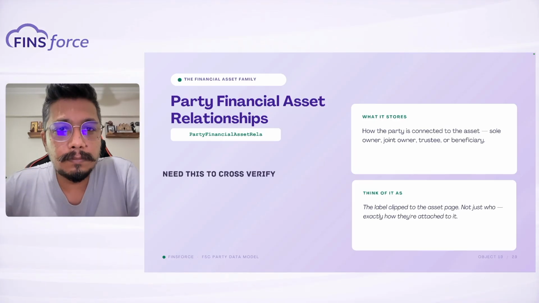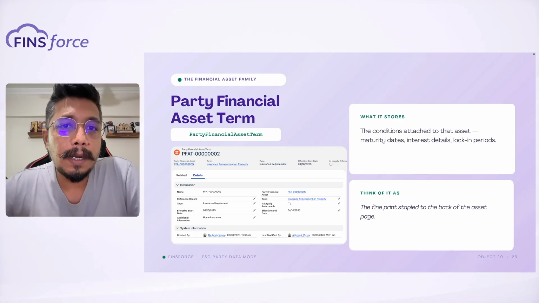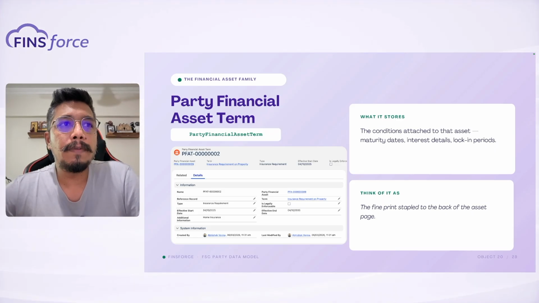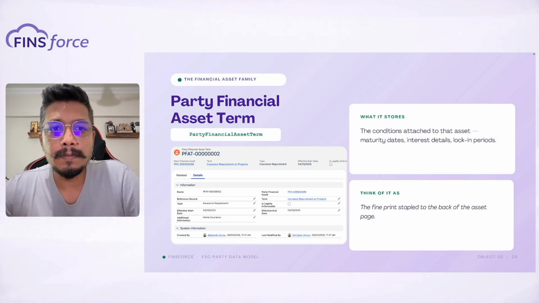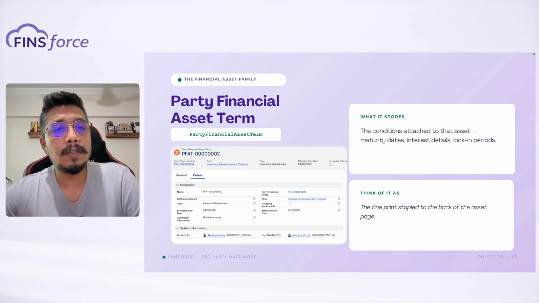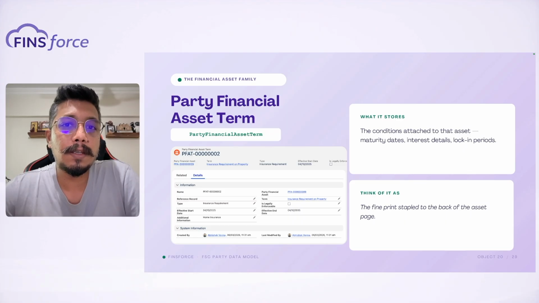Next we have party financial asset terms. Whenever you purchase a home loan or something, there will be a few terms and conditions that apply with it. So that information is going to be stored in the party financial asset terms object.